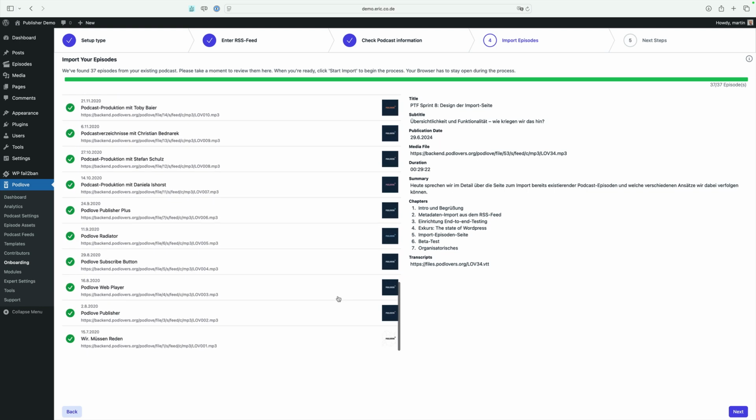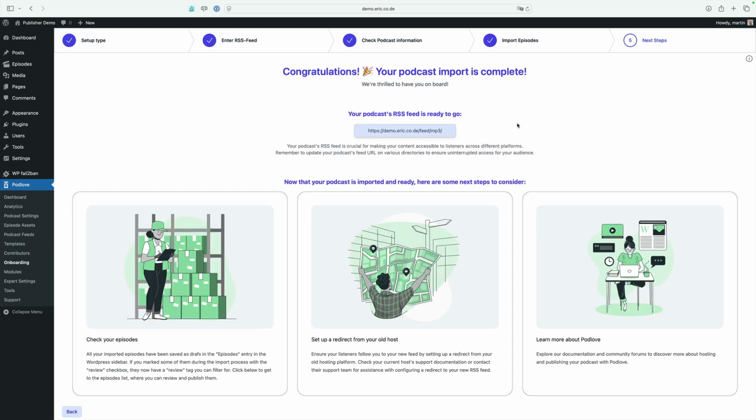After the import is done, click Next. Now your new podcast feed will be created. On the final page, the assistant shows you the address of your brand new podcast feed and gives some suggestions on what could be a next step for you.